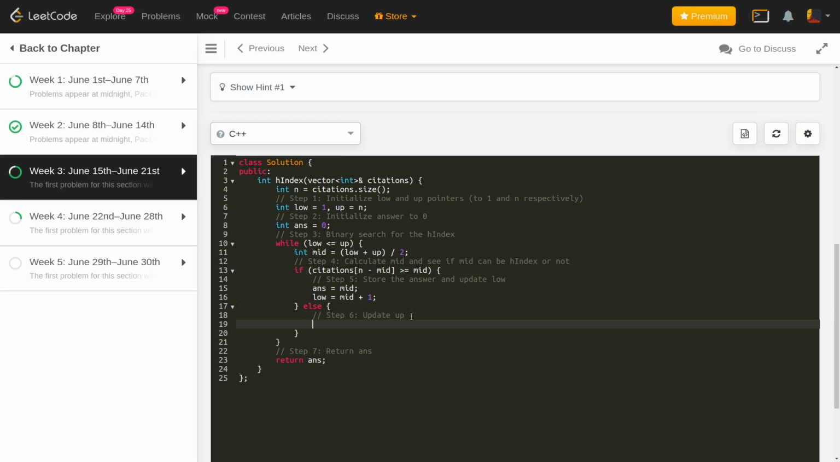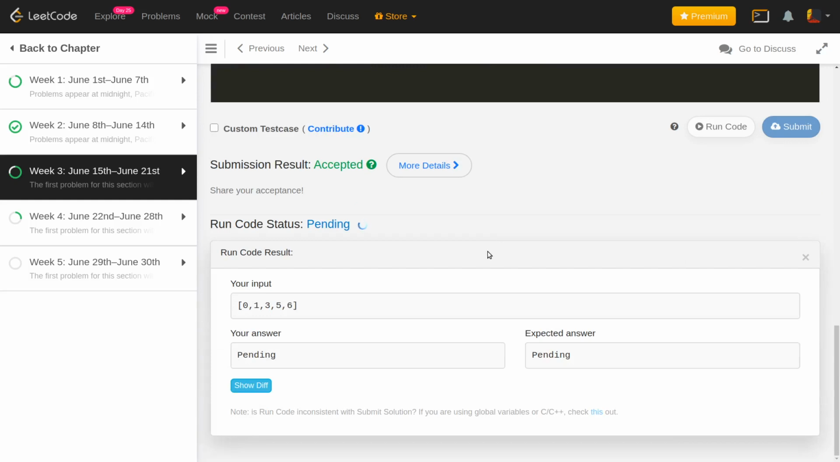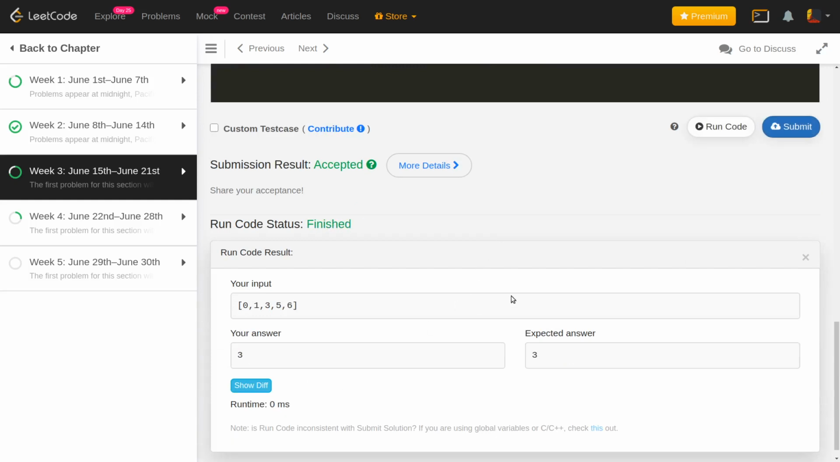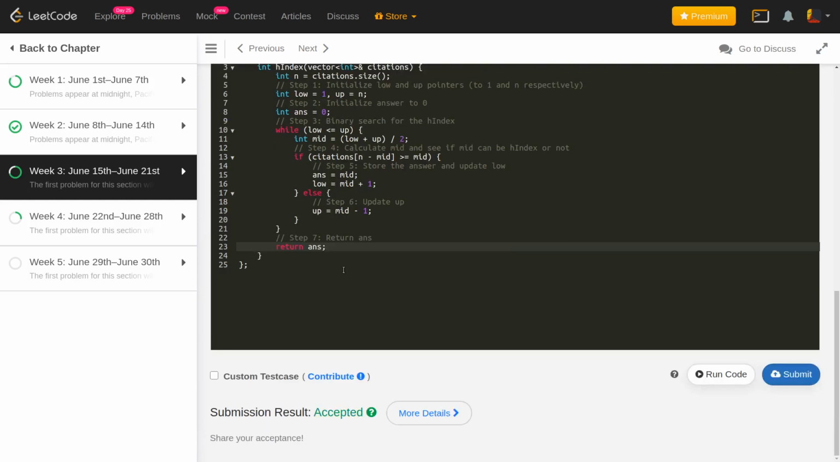If that is not the case, then I'll do up equals mid minus 1, because that means since mid is not the h index, I need to go to the lower section, and the way I go to the lower section is by reassigning up as mid minus 1, and at the end I just return my answer. So let's try to run this code as well. Okay, so this works. Let's try to submit this. Okay, so this gets accepted as well.